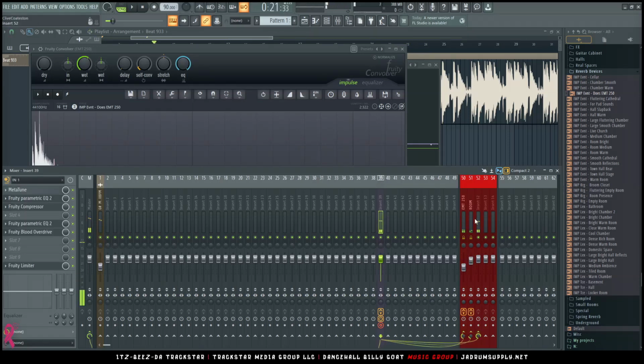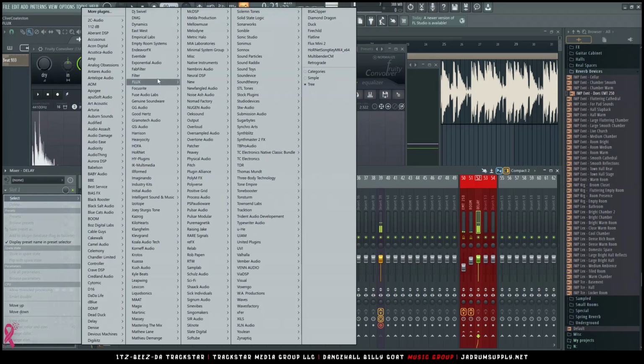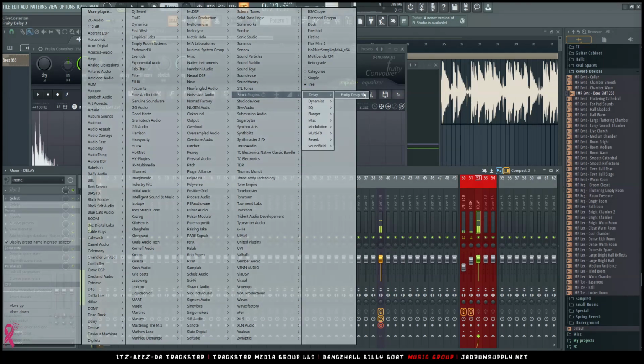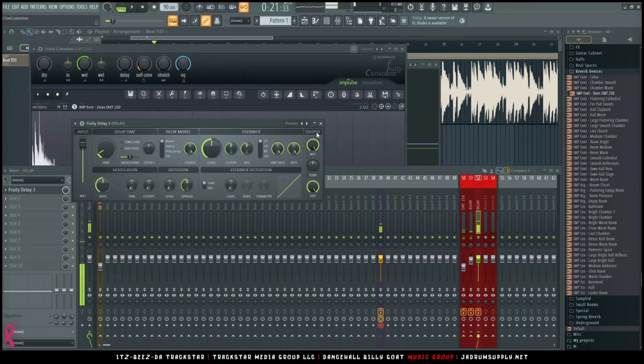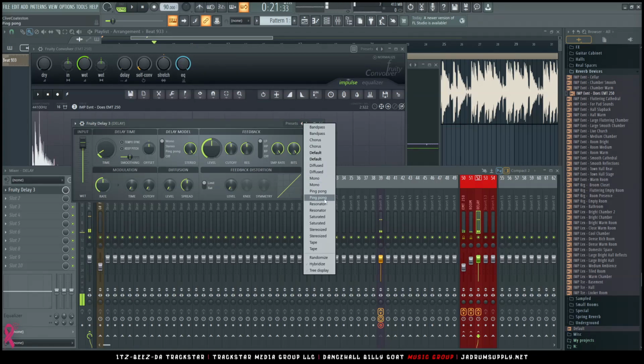And then lastly, let's go into this track. I will go add a delay. Boom, I'll go in FL Studio again, stock, and I'll use the Fruity Delay. I'll just right click on a preset. I'll go tape action mono.